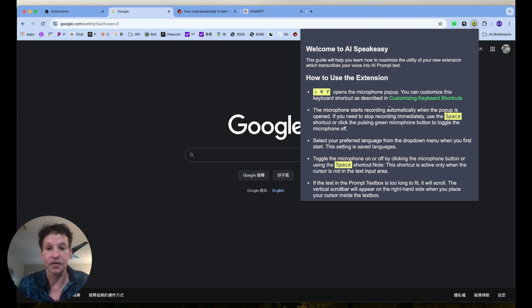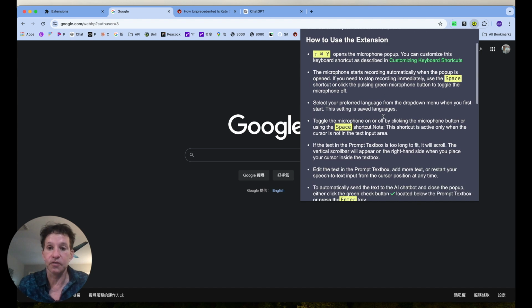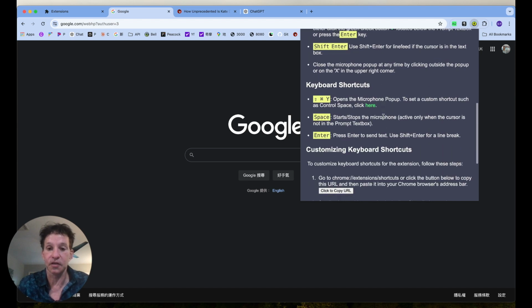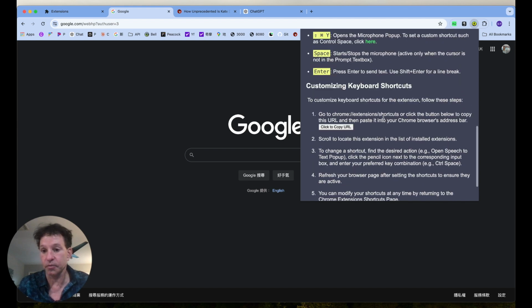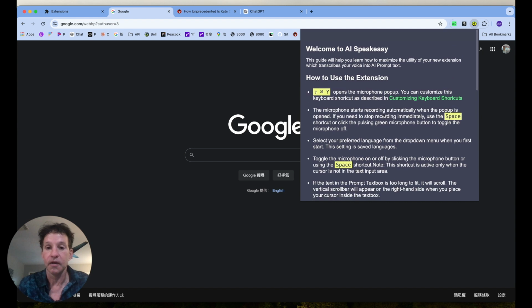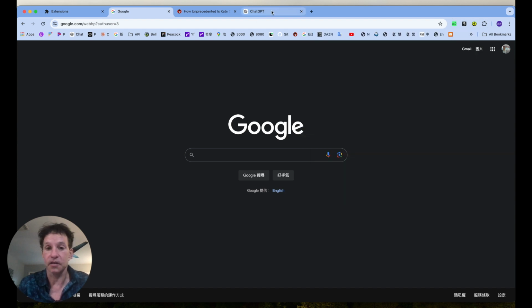Welcome, thank you for downloading and trying it out. It shows you how you can use it, all the different steps there. It shows you the keyboard shortcuts, and it'll show you how you can change the keyboard shortcuts. I'll show you that in just a minute. But first I want to show you a notification you may get, so you don't freak out or anything like that.